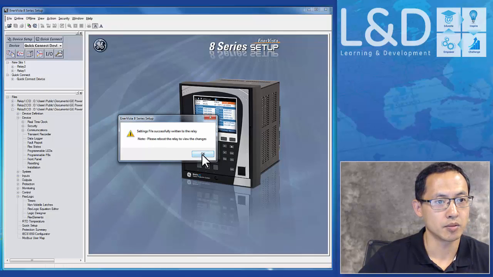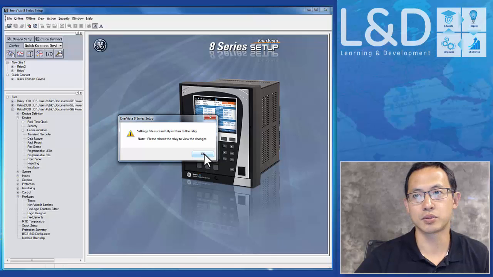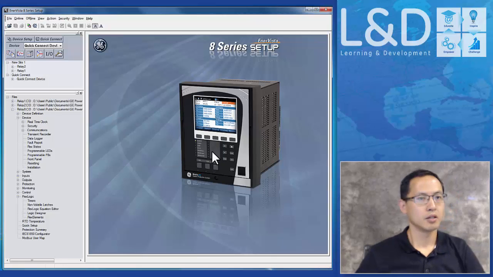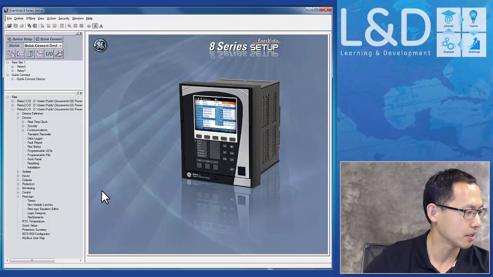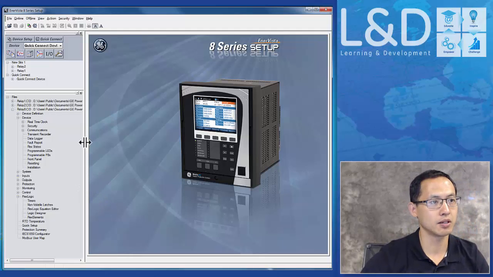Okay, it says please reboot the relay to view the changes. So I have to reboot the relay. Okay, now the relay is rebooted and we see on the front panel the in-service light turned to yellow. We have to change back to in-service.